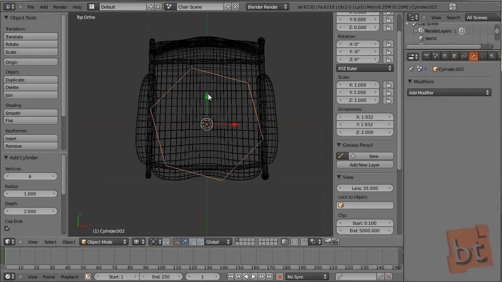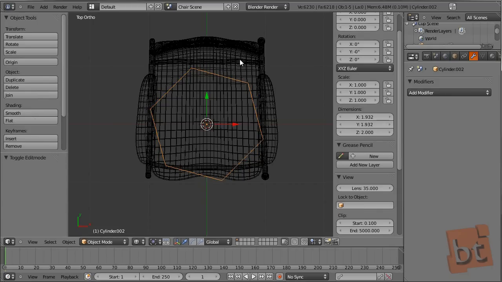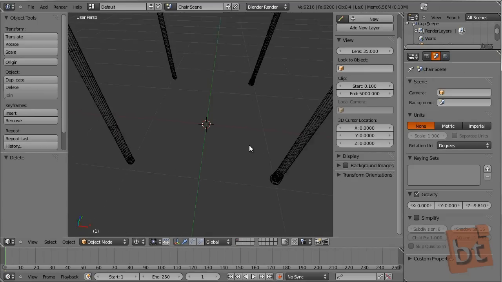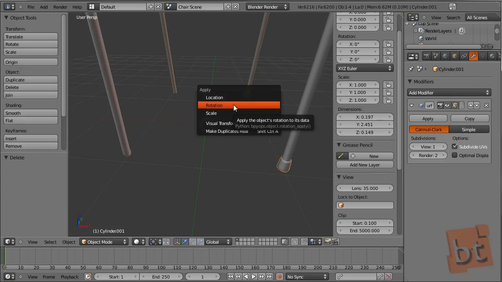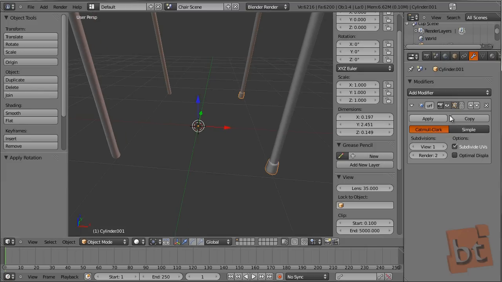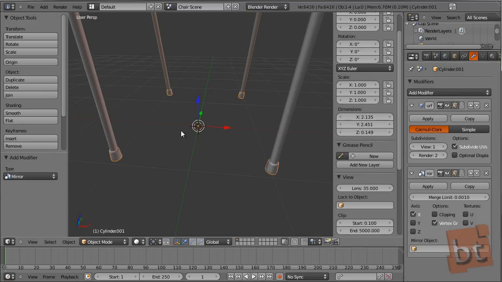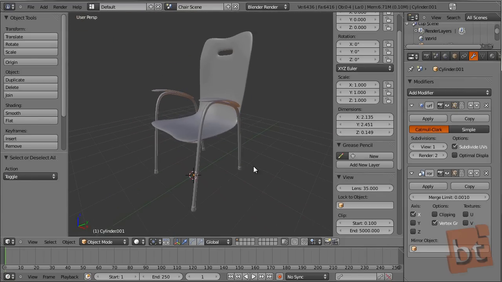Okay, so the next time you can do this rotation in edit mode, or just what I'm going to do now, which is select the object, press Ctrl A, apply rotation, and this way the local axes of the object are aligned with the world ones. So now if we apply the mirror modifier, it works. Okay, so here we have it.